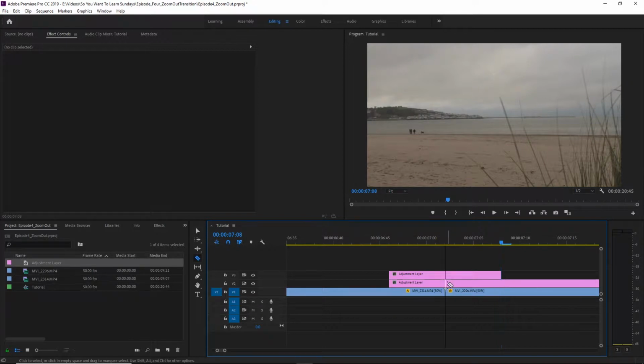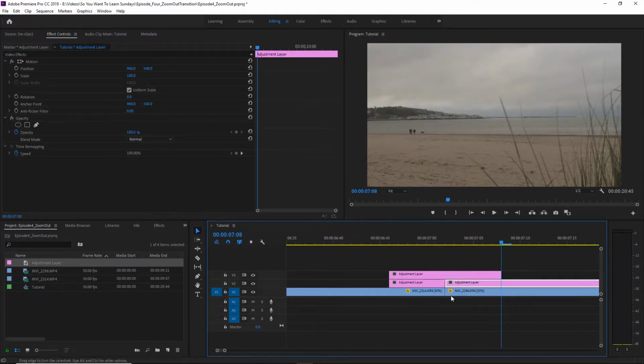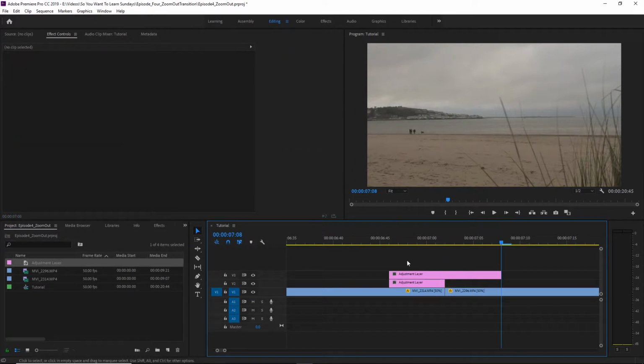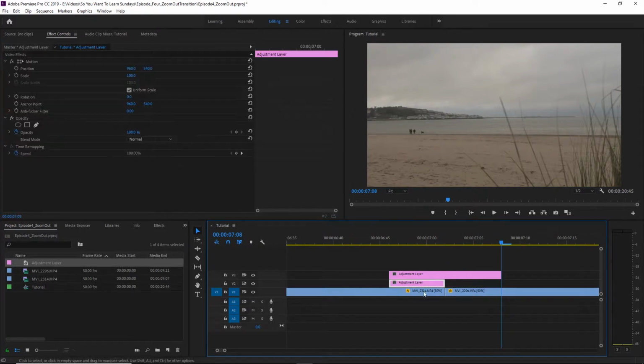And then I'm going to cut the bottom adjustment layer so it's cut directly where my transition is going to happen between the two clips. So you've got something that looks like this. You've got one adjustment layer that's 6 frames long and one adjustment layer that is 12 frames long and transitions between the two clips.